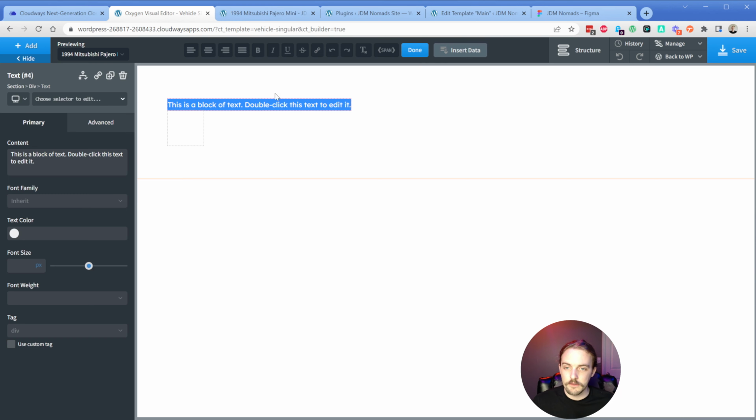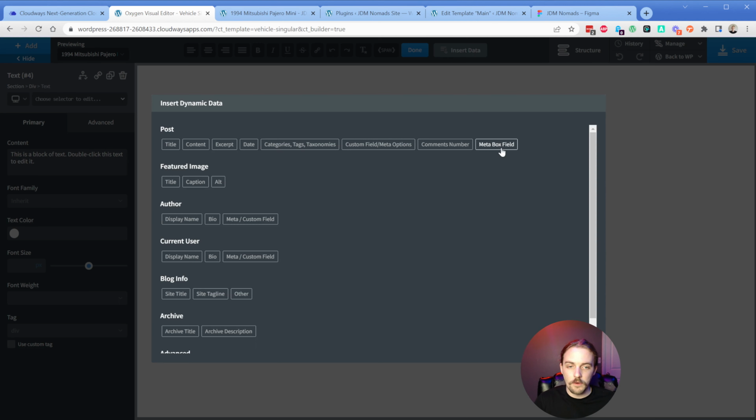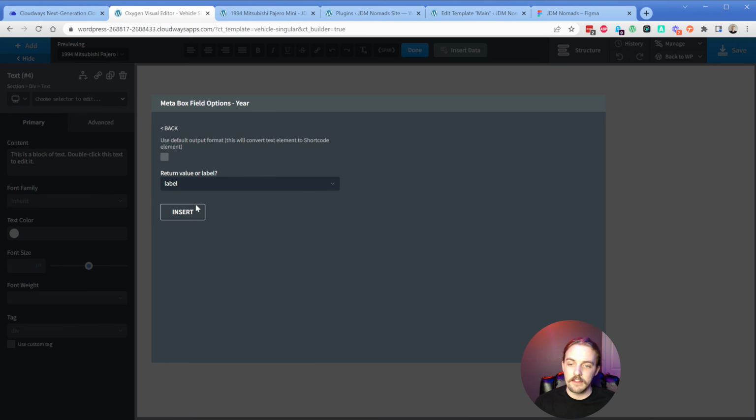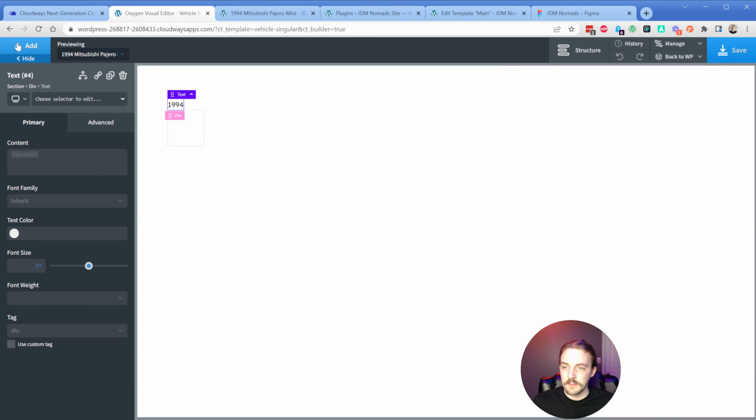This text, we're going to go to insert data, which is our dynamic data dialog. We'll go with MetaBox field, and we'll find the one that we're actually after, which in this case is going to be year. So we'll just go ahead and select the label. Doesn't actually matter in this case because we didn't configure that in the backend.